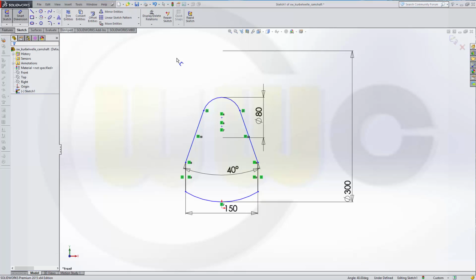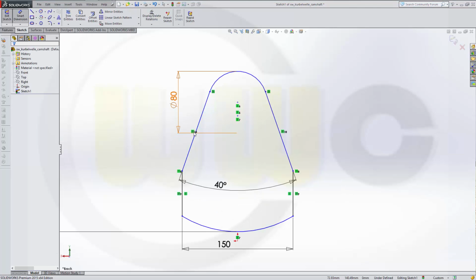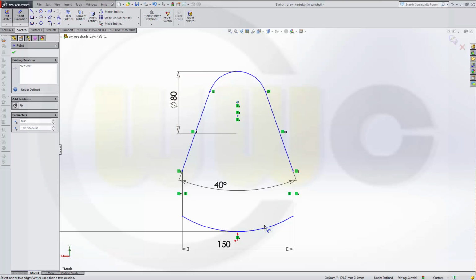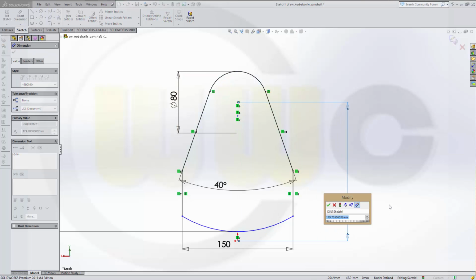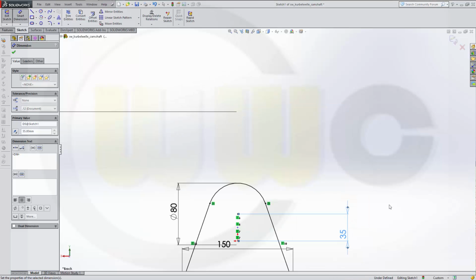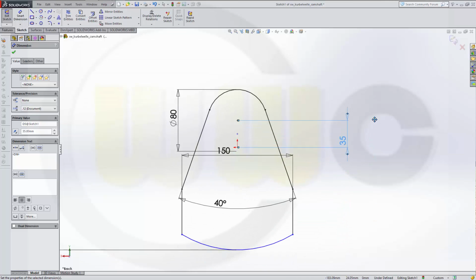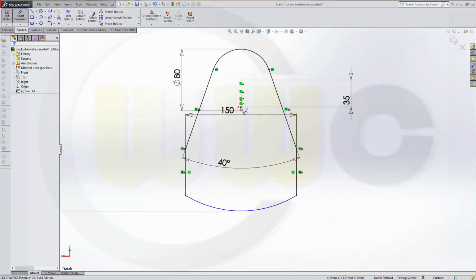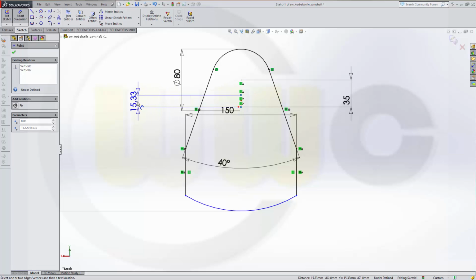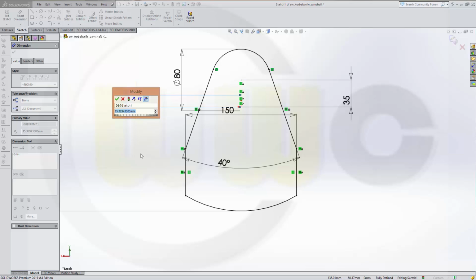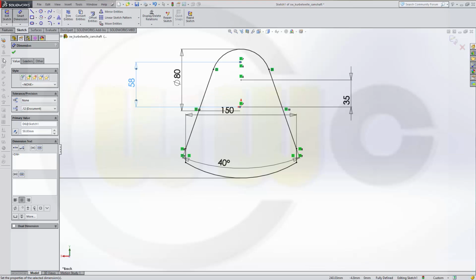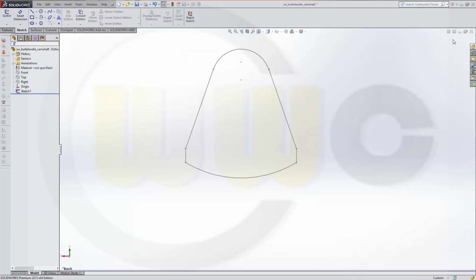Let's add some dimensions. Okay. So the distance between this point and that point should be 35. From that to that one. Yeah, and this should be 58. Okay, confirm.